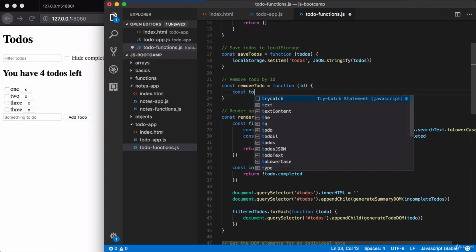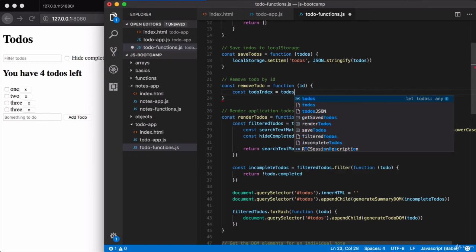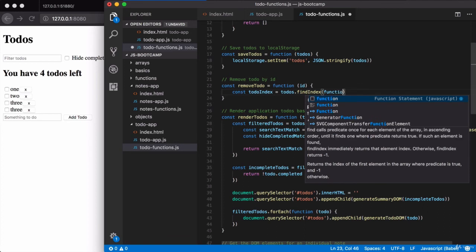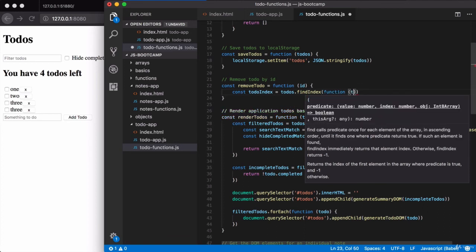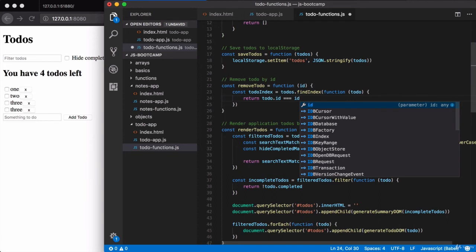So const to-do index equals, we have our to-dos array. We're going to use the find index function. We're going to pass in our callback function, which gets called with the individual to-do, and we're going to return true when to-do.id equals the ID passed in.